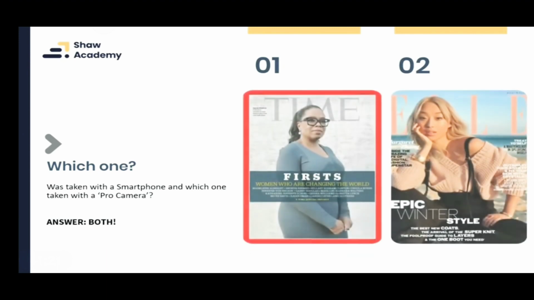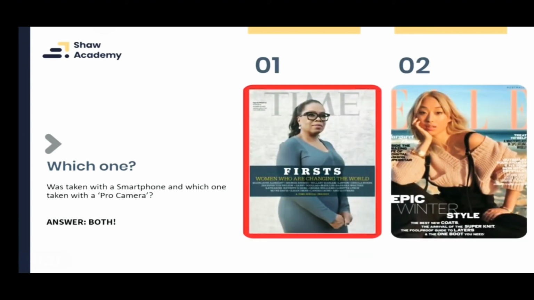So, I do hope that you've enjoyed this lesson. As I mentioned earlier, I asked you a question. Which one of these was taken on a pro camera? And, well, I tricked you a little bit, because the answer is both of these images were taken on a smartphone. These were both shot with iPhones.